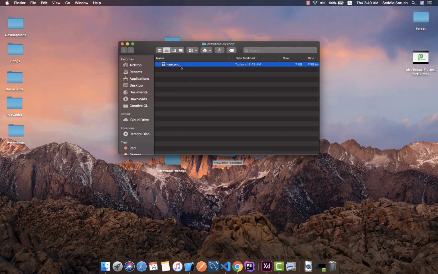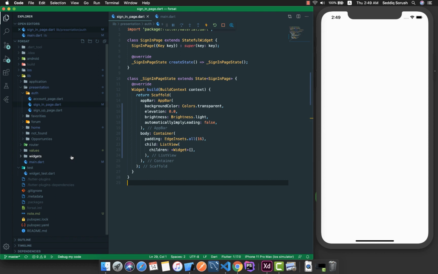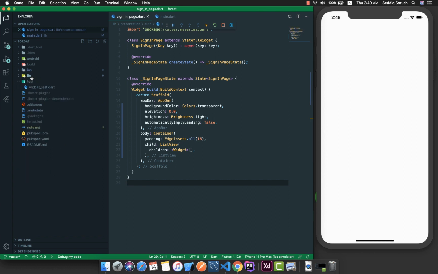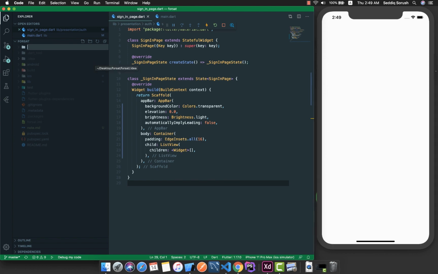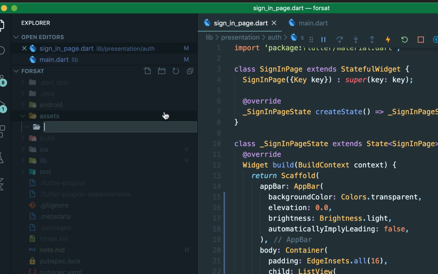So how can we put this inside our projects? Let me first of all copy it, and I am coming here inside my application. Inside the lib, let me just minimize all, and I am going to create another directory, not inside the lib, but inside the main project, and I call it assets. Doesn't matter where you put it, but it is better to put it outside of the lib. And also I'm going to create another directory inside the assets, and I'm going to call it images.